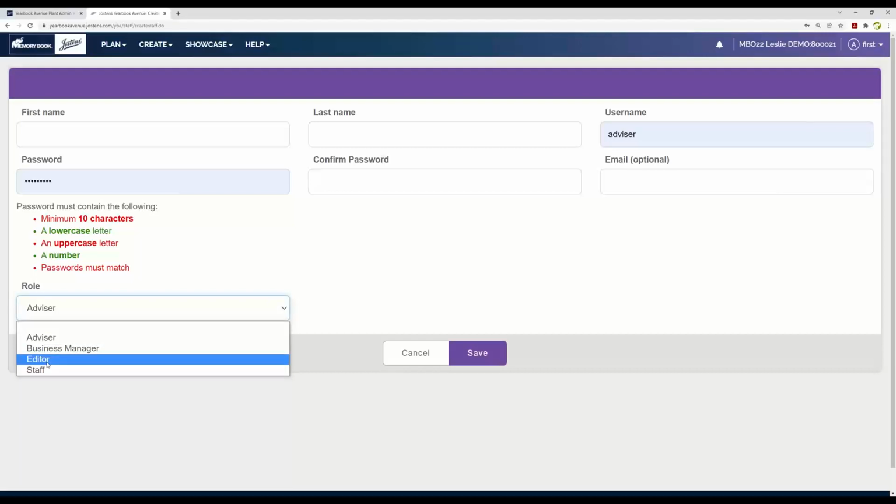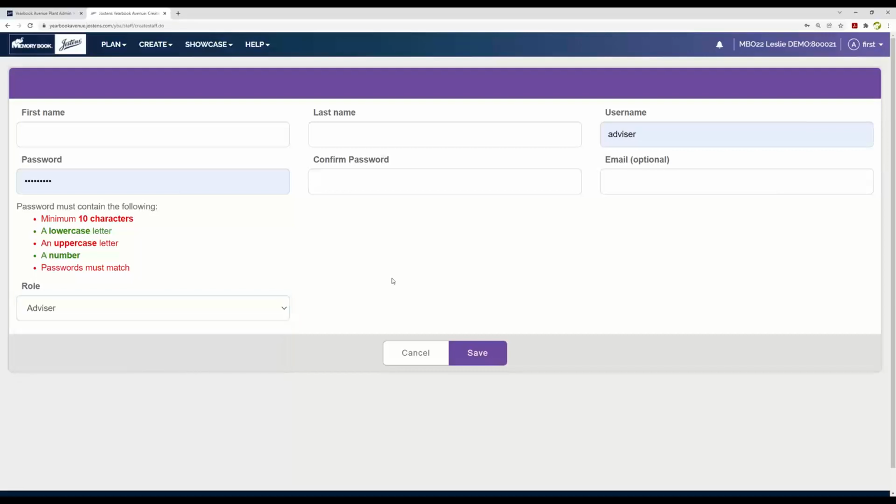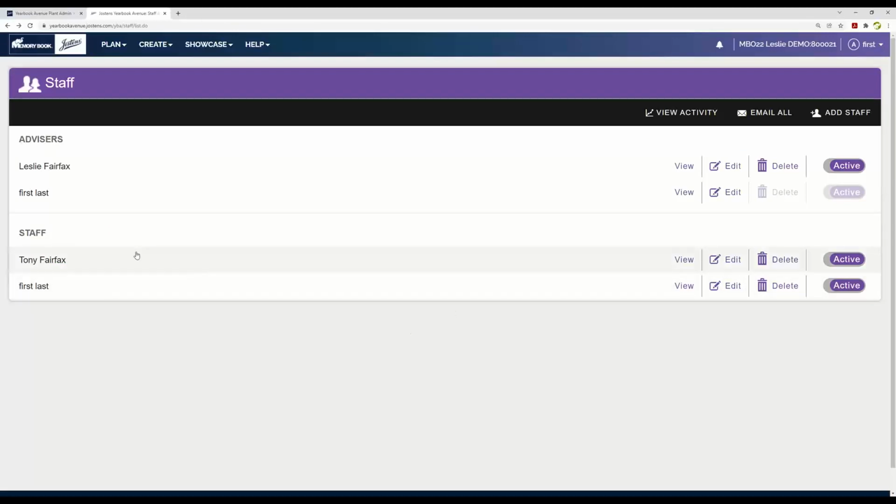Now, an editor has a few more privileges than staff, so you would need to decide what category you want them to have, or what role. And you can see those different roles on page 155 in the manual. So once you've filled all this in, you're going to click Save, and then you'll see them in the list here.